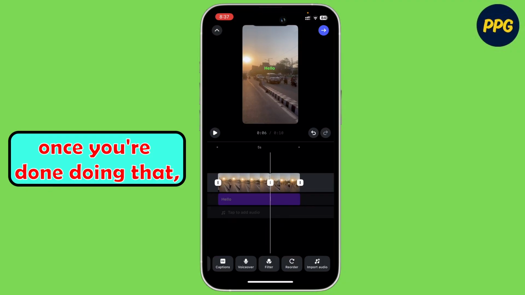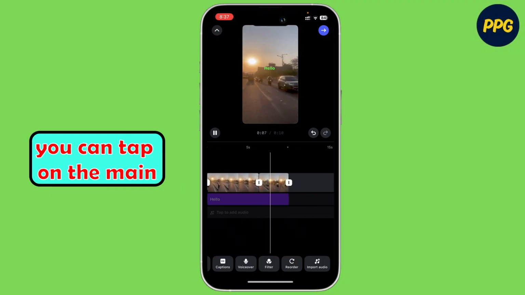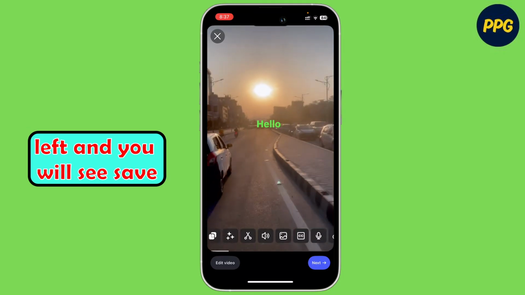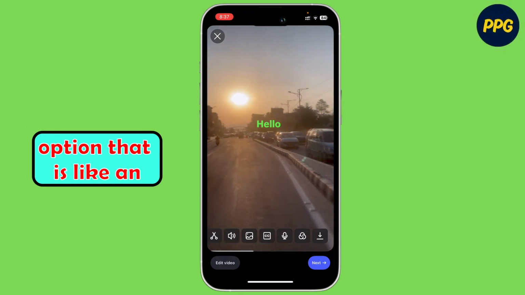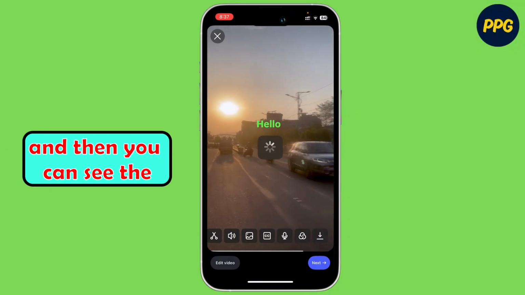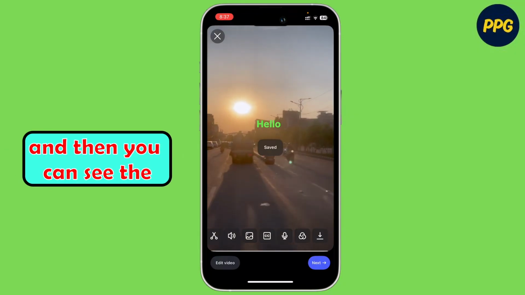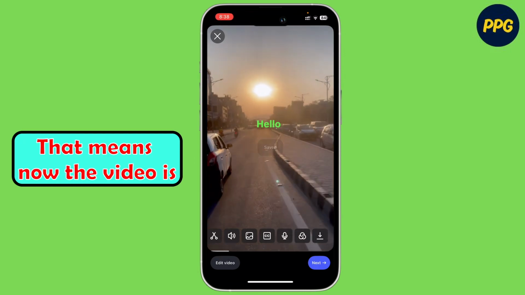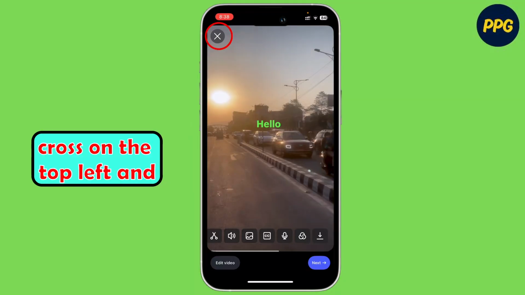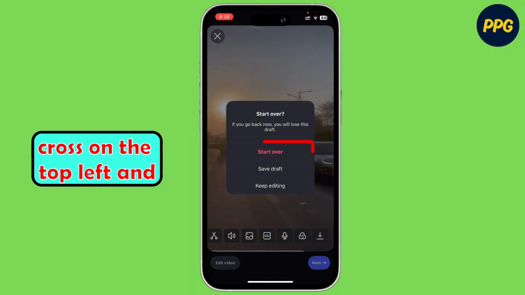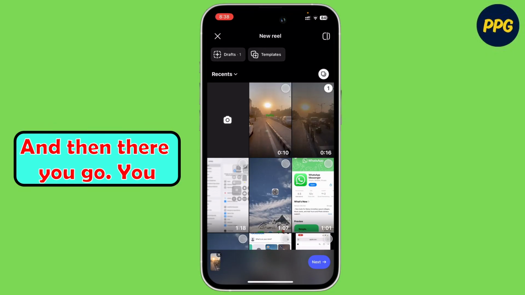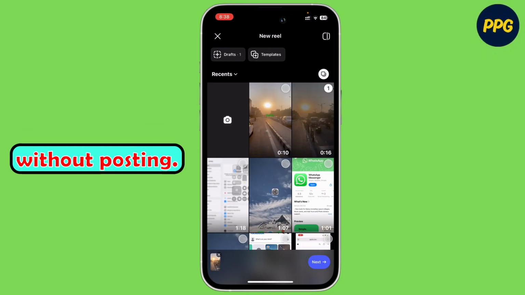Now, once you're done doing that, you can tap on the main video and then swipe to the left, and you will see the save option, that is like a download arrow. You just have to tap on it and then you can see the saved option. That means now the video is saved to your gallery. Now you can just tap on the cross on the top left and then tap on start over or save draft, and then there you go, you have edited your video without posting.